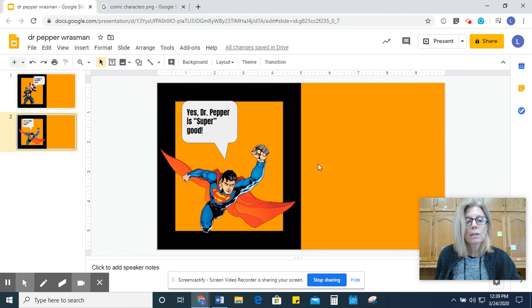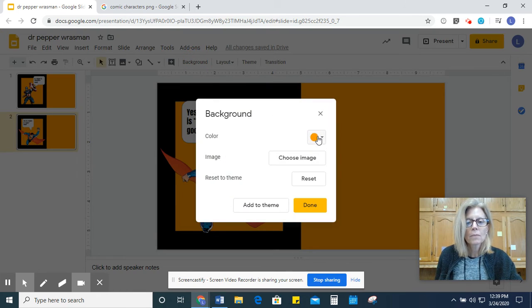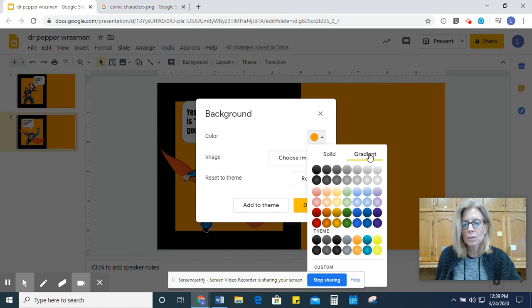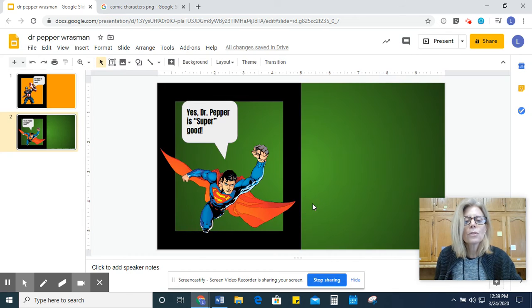Now we can change the background color. We don't have to have the same background color as slide 1. So as long as I don't have anything selected, I'll have this option here of background. But if I have my character selected, I lose that option. So click off. Let's go to background. And I'm going to choose color. I might go to gradient this time. So maybe I want to try to find something gradient that's going to look nice. And click on a color, and then I'm going to choose done. I don't think we did gradient on slide 1, but if you want to go back and change that, you're more than welcome to.